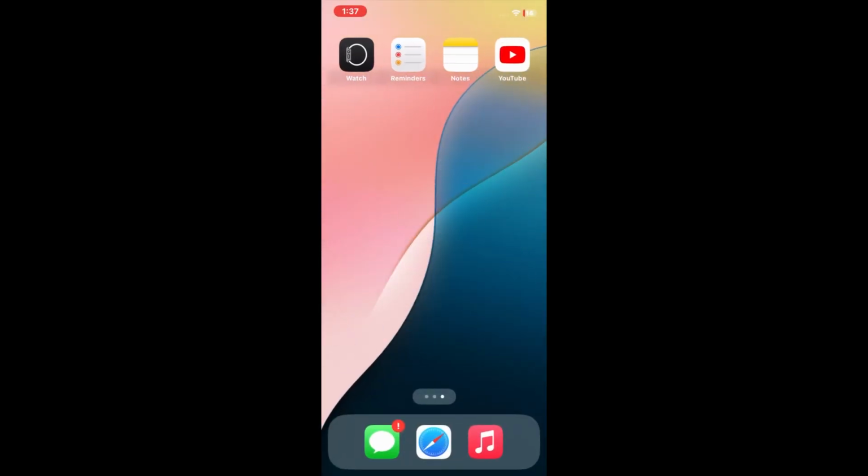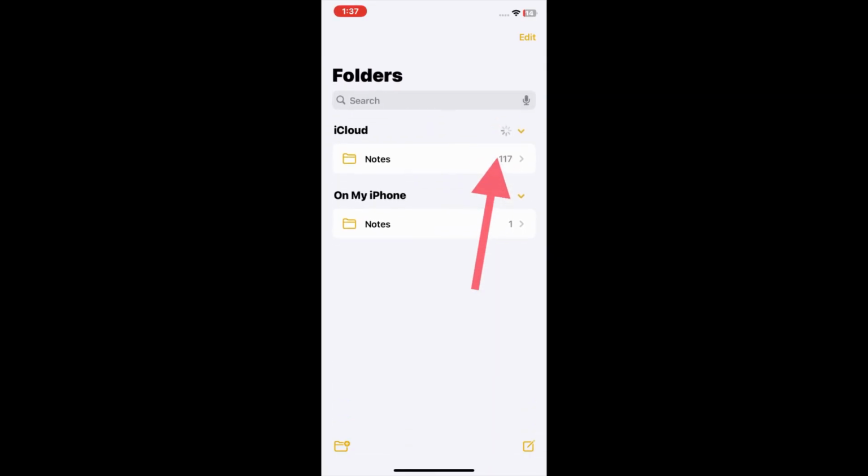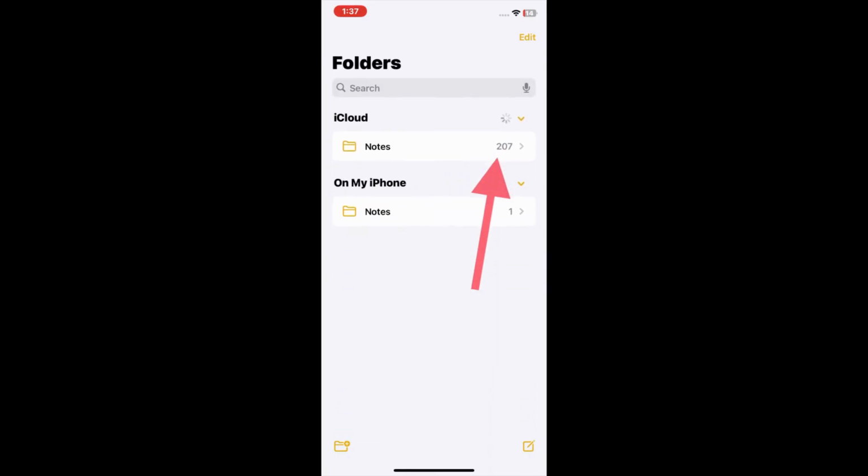So friends, after turning it on, your notes will now start appearing on your iPhone. So as you can see, the notes are downloading now.